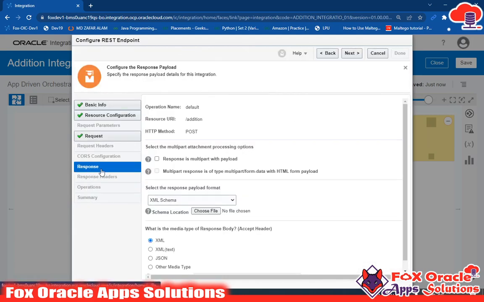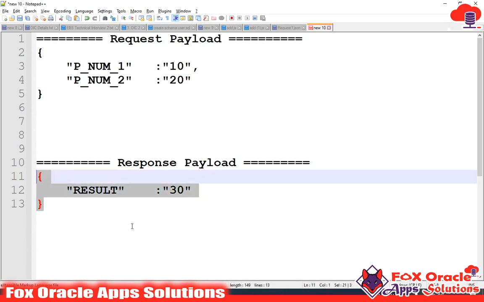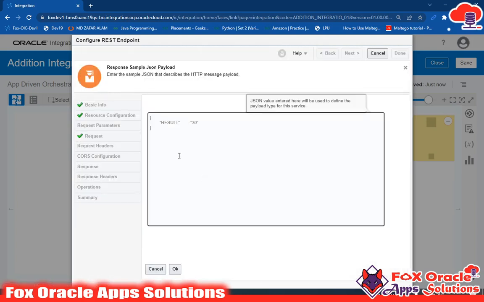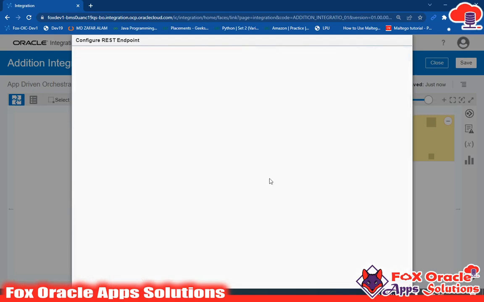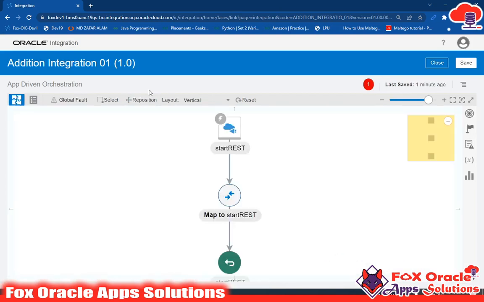Now I have to select the response. What kind of response do I want to return back? In the response I just want to return the result value only, result, and the value will be the addition of these two. So I will select these two here, copy, select JSON format, go in line and put it here. Okay, and now this REST endpoint is configured.